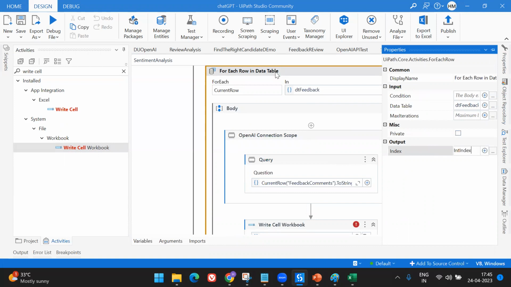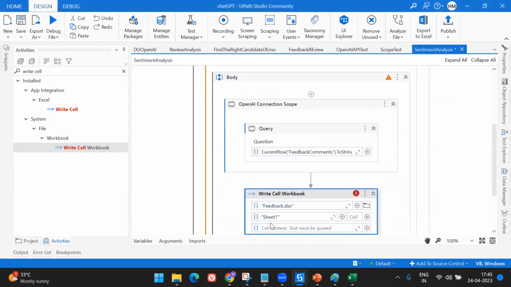Okay, this is an integer value, right? So what I'm going to do here, we know it's a B. In the B column, I wanted to write it in 2, but index will be starting from 0, right? Int index plus 2. And I will append this with dot toString.